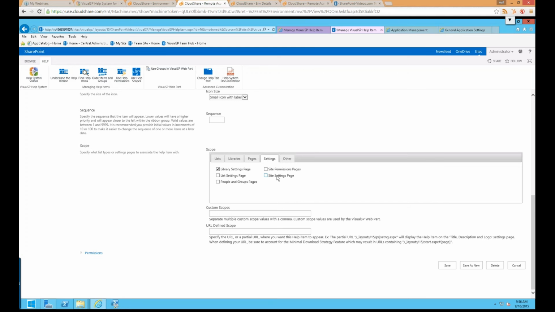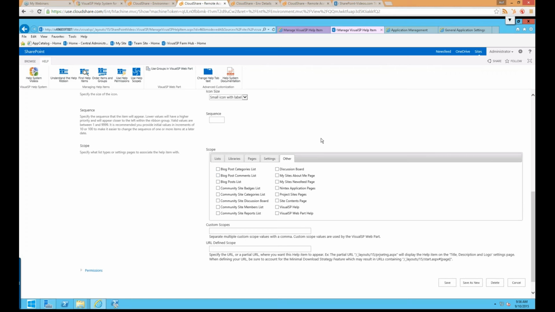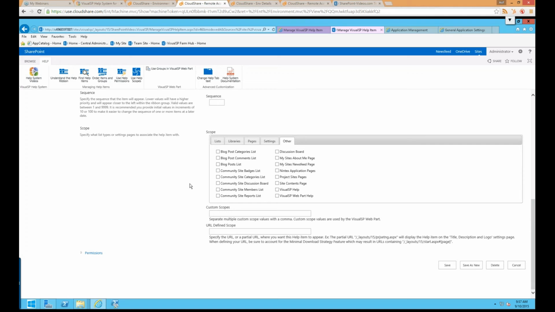It does appear currently in the library settings page, which makes sense, obviously, right? And so there's all these different settings pages, and then other shows me everything where it could not fit currently. So there's all different places here where you can show it. And in addition to all these scopes that we have provided, you can actually define your own scopes as well if you wanted to.